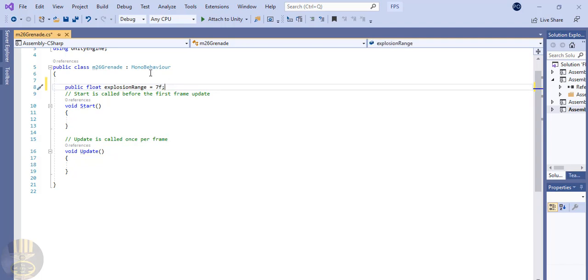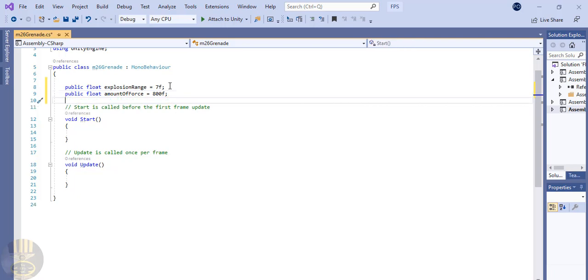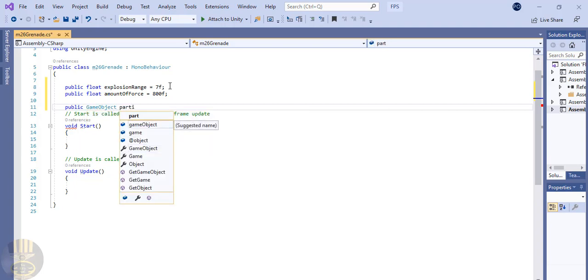And the other variable I'm going to declare, let me declare another one now, and I think I will call that the amount of force. Okay, so let's make that amount approximately, I think I was set before about 800. There we go. Now let's declare another public variable, but this time around, this very public variable is going to be a game object. So let's say game object particle effect.